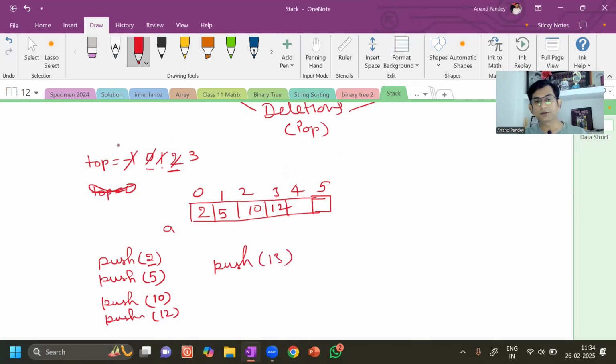Now consider we are going to store 13. So first we'll increase the value of top. Top will become 4, the next index, and 13 will be stored here at index number 4. Then we are going to store the last value, push 15. So first we'll increase the value of top. Top will become 5 and this 15 will be stored at top, that is index number 5. Okay. Now you can see the stack is full, the array is full.